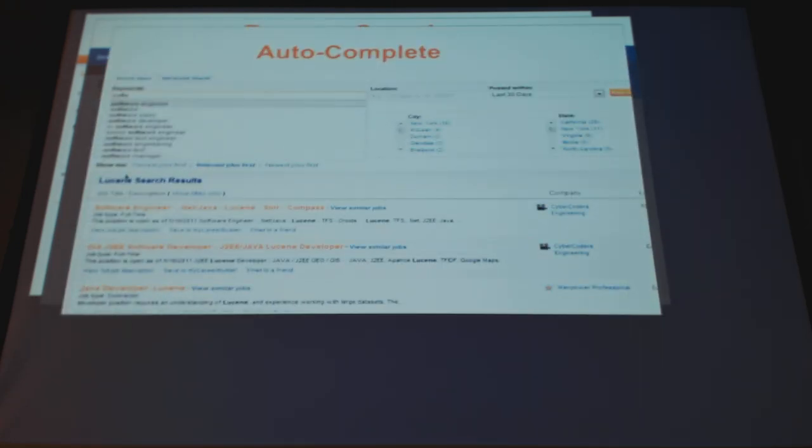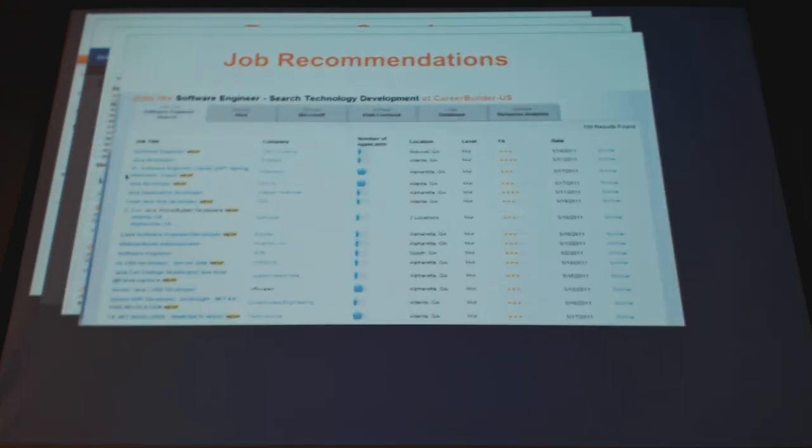We power all of our site's autocomplete capabilities. Our job recommendation engine, we power off our search engine as well. So unlike most companies that have a standalone recommendation engine independent of their search engine, we actually leverage our search platform as the core matching engine to power our recommendations. And I can talk more about that in just a bit.